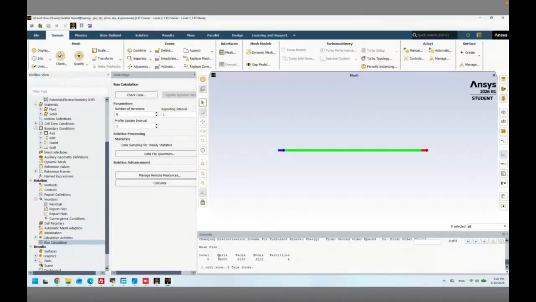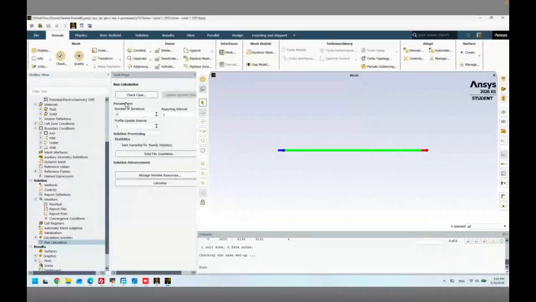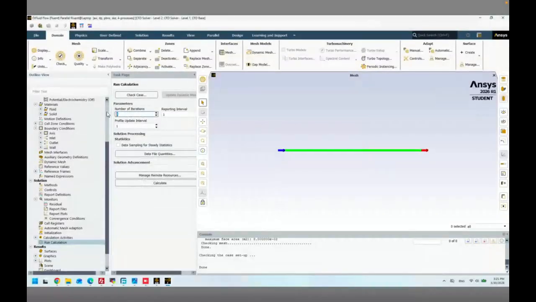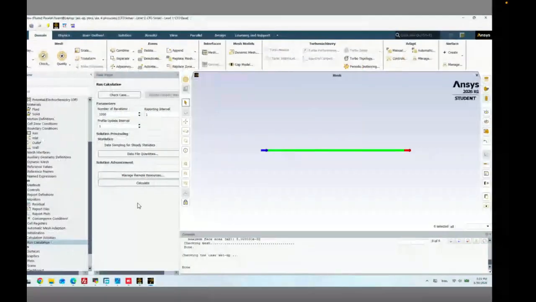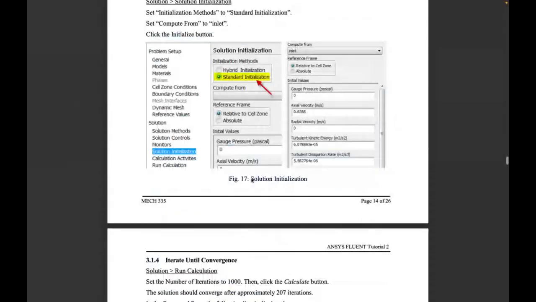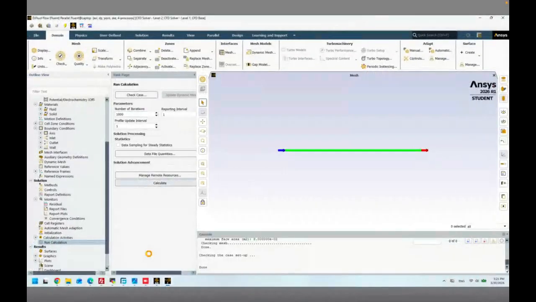Let's just check. I checked the number of elements. We have 3,000 elements. It's correct. Let's check the case. It says check your mesh. Let's do the general check. Mesh check done. Is there realizable k epsilon? Yeah, okay. It says the standard k epsilon model is not very correct, but this is what we want. It gives suggestions only. So we'll set it to 1,000. Let's check if everything is correct. Convergence 1e to the power minus 6. Initialization, and then running. So let's calculate.